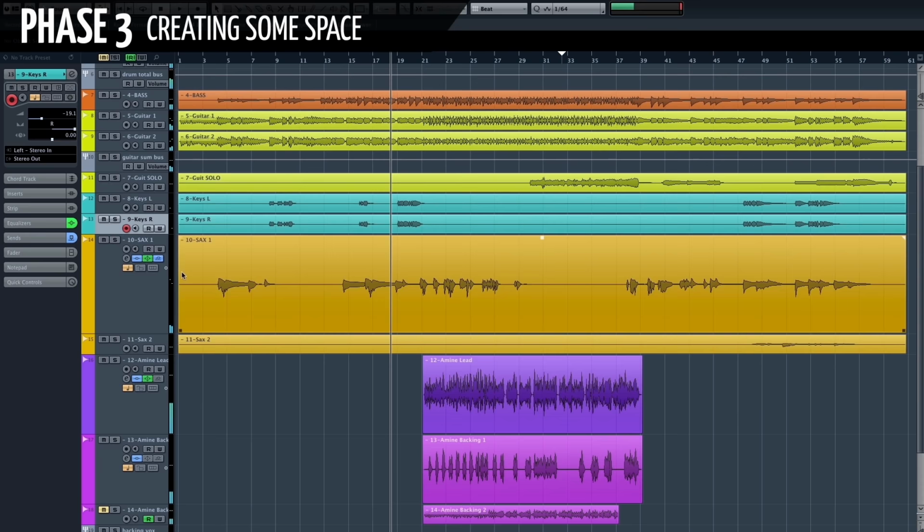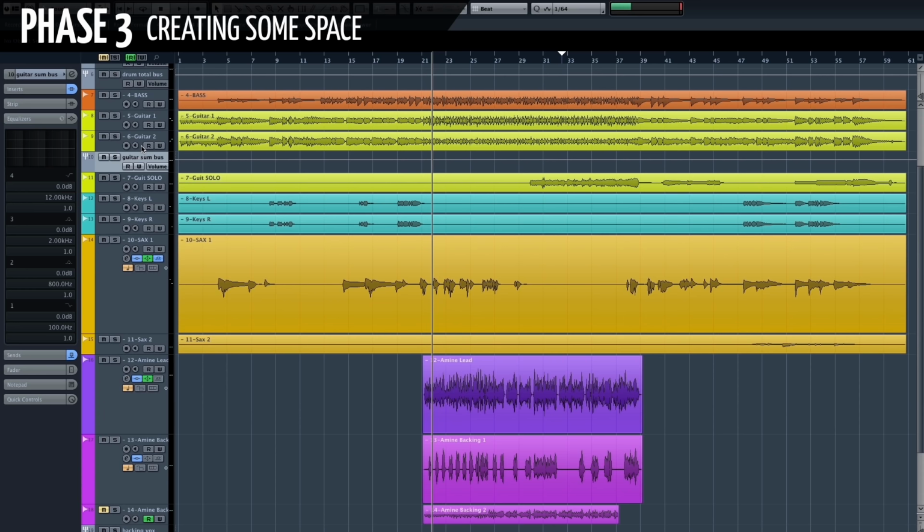I've sent the keys quite a lot because I want them to kind of drown in reverb. That sends them way more to the back. I want to give a little bit more space to the vocal sound by EQing on the guitars. And I'm going to remove some of the frequencies on the guitars, let's say around 1.5, maybe 2 kilohertz.